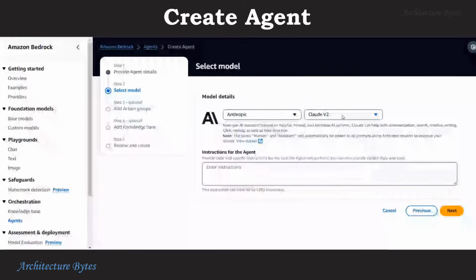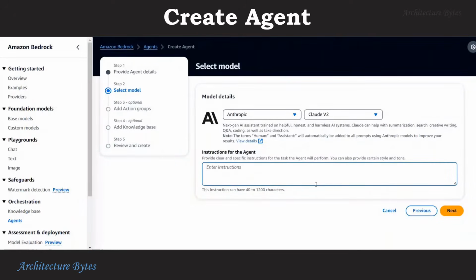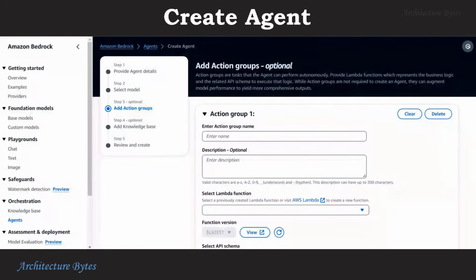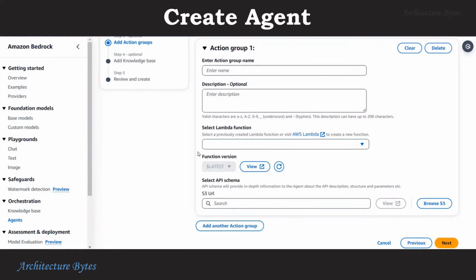Select a model to work with. And then provide instructions for the agent. You are a helpful agent that can answer questions related to product catalog and inventory. Hit Next. Now you can add an action group. We will do this later. So scroll down and hit Next.